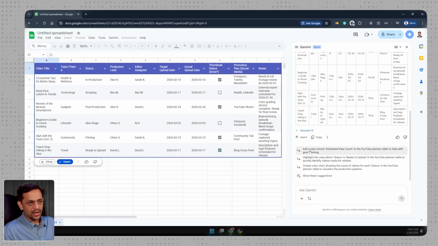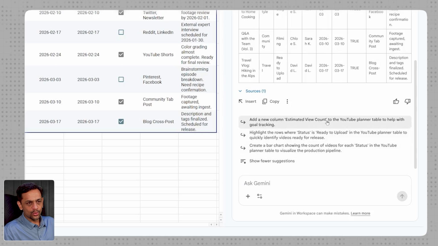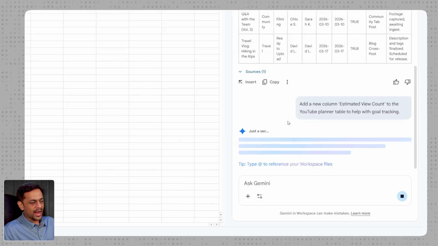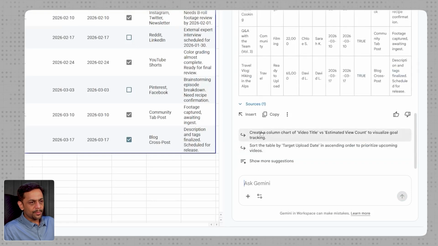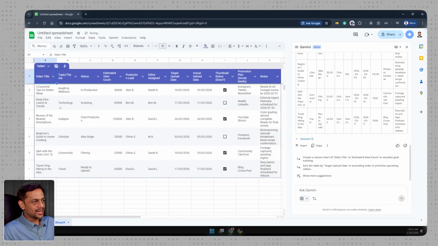If you want to make any changes, you could ask it over here, and there are a few suggestions here, like add a new column, estimated view count, to the YouTube planner table to help with goal tracking. So I can just click on this one, and you can see that it will be added along with the old table. Let's wait. You can see here, and we have estimated view count over here. You keep getting suggestions like this. You could use any of them, or you can also add your own prompt so that you can get the required changes. Now, if you feel that this is good enough, you can click on insert and the table gets inserted.